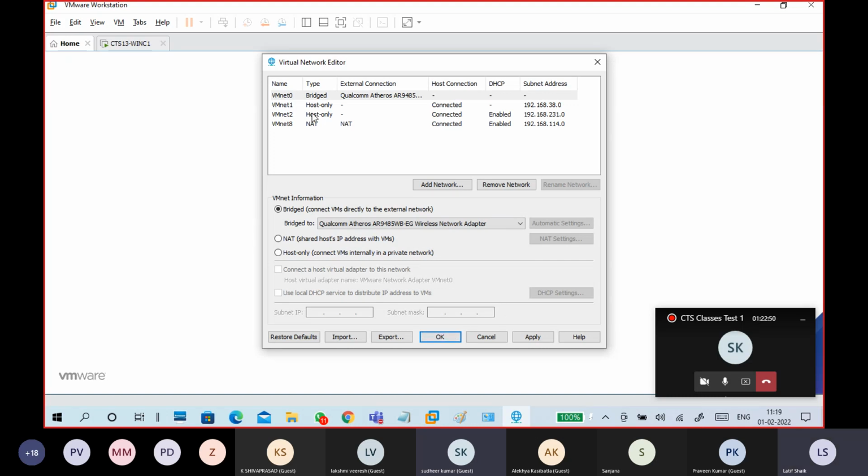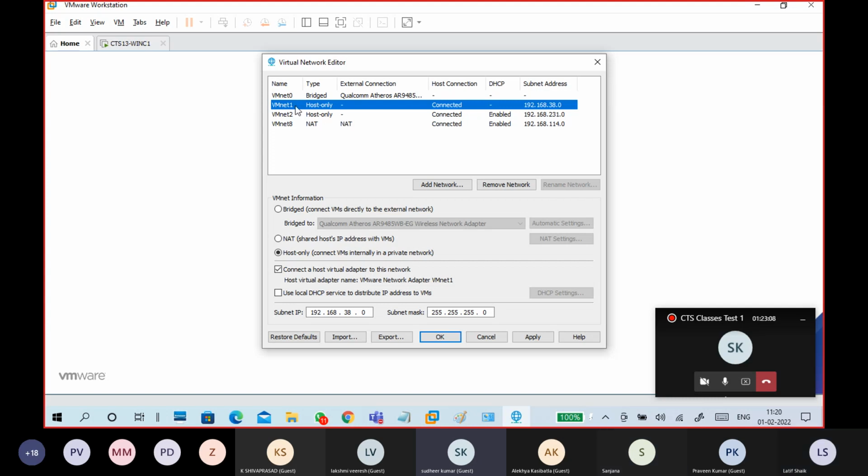Apply, OK. Okay, the next one is VMnet1. The VMnet1 is also very important for our practicals because it's host only. Host only networks won't communicate with physical networks. So when you connect a virtual machine to a physical network, obviously you want to communicate from virtual machine to virtual machine only, not the physical network, meaning no internet, nothing. So you can select VMnet1, the host only type of network.